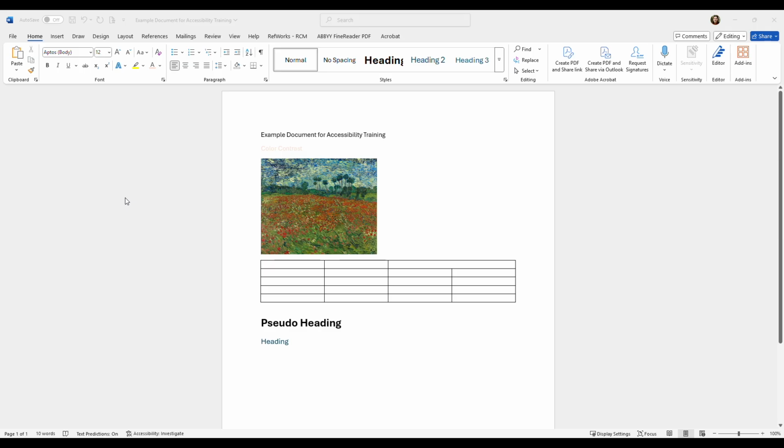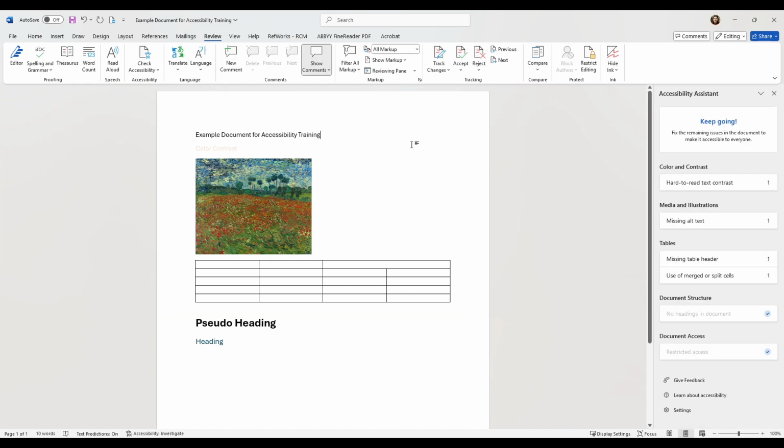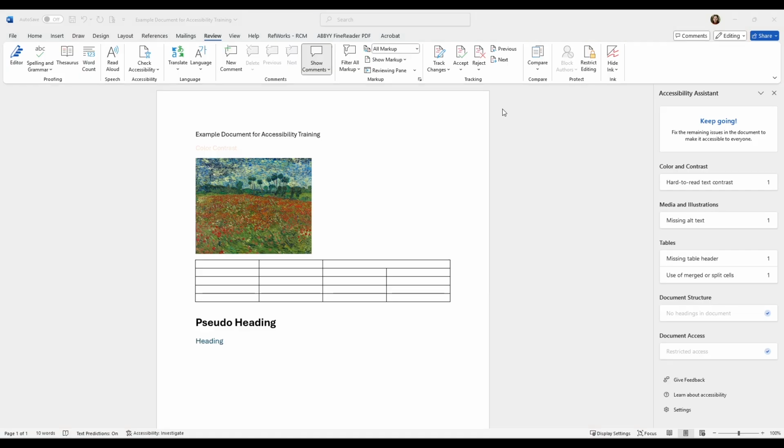Here's an example document. To access the built-in accessibility checker, we can go to the Review tab, then hit Check Accessibility, and the Accessibility Assistant will pop up. As you can see, it's already identified some issues within our document. Let's go ahead and address some of these issues.